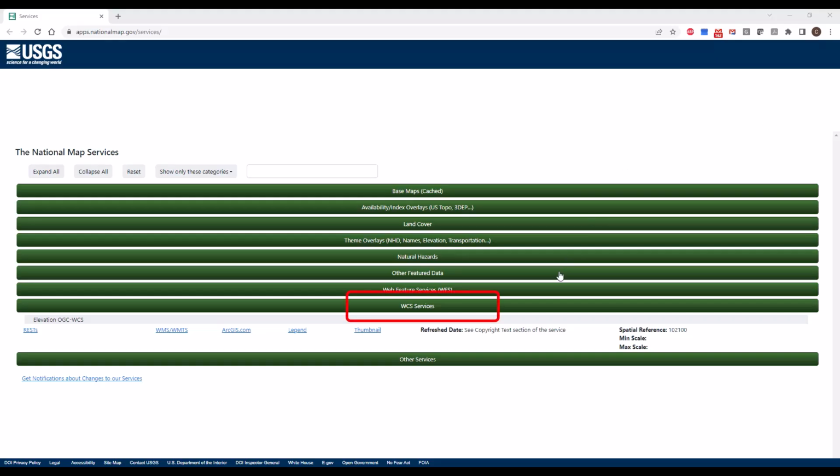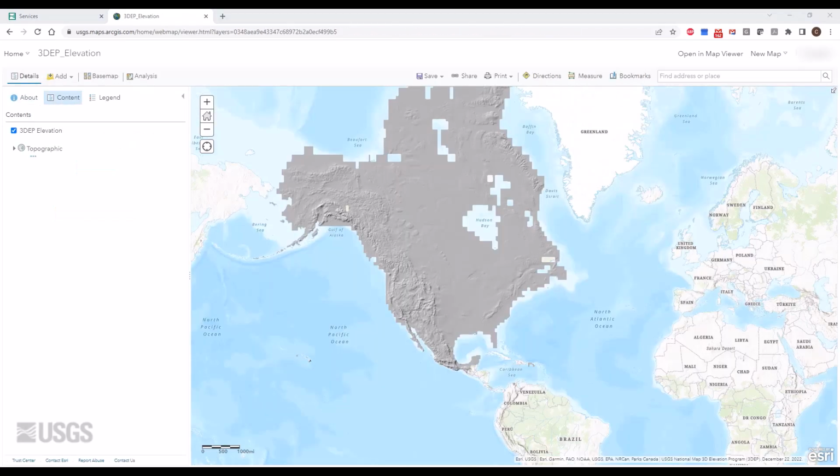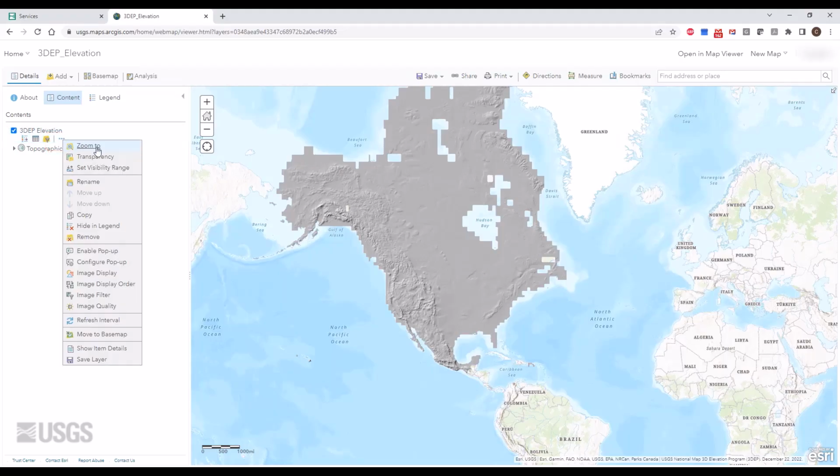Open the WCS service and select the ArcGIS.com link to open a new ArcGIS Online map, which will include the selected layer. Remember, the National Map Services are scale dependent, so the resolution will increase as you zoom in. As you saw within ArcGIS Pro, within ArcGIS Online, the service symbology can be modified. To accomplish this, select the 3 dots next to the map service within the Contents pane. Here we can see the transparency can be changed.